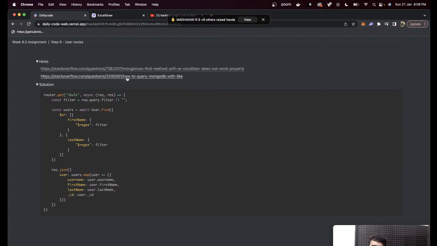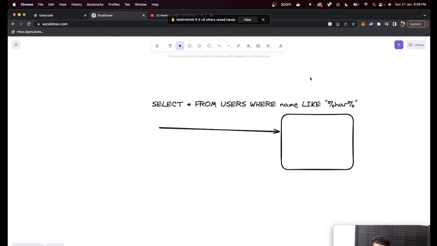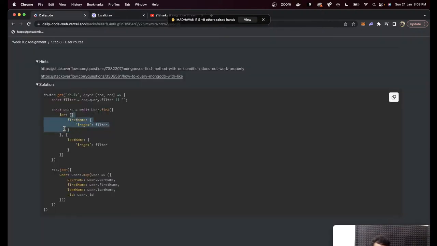How did I reach here? I would have expected a more standard way to do this in Mongoose, but there isn't. This is the syntax to do like queries. By like I mean how you do like queries in SQL. This is how you do it in Mongoose. And the OR is for, since we can either match on the first name or on the last name, because the end user can search either one of these in the input box. That's what the OR query is for.